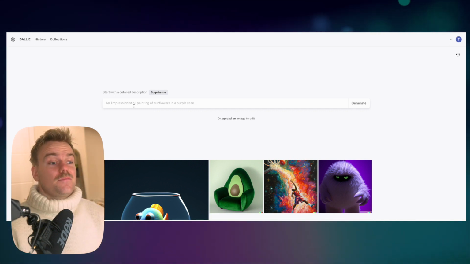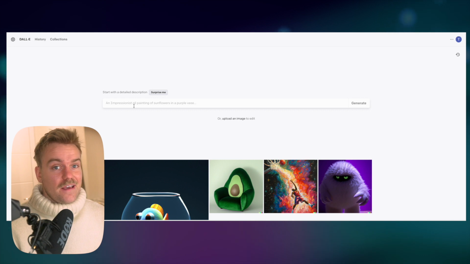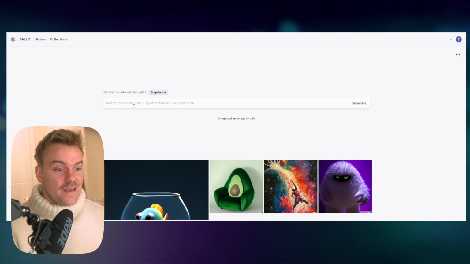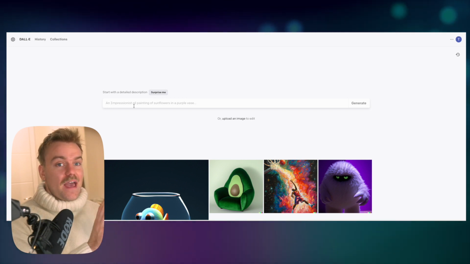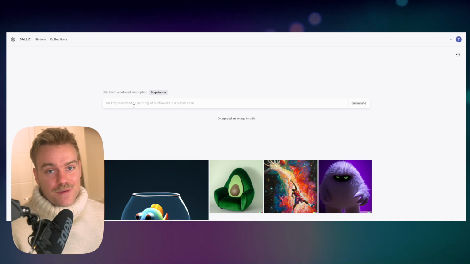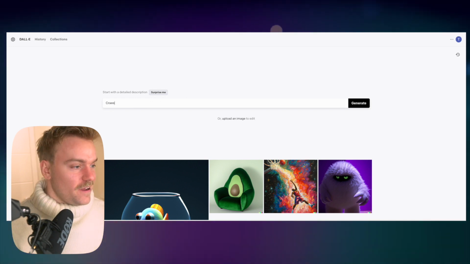So let's imagine here that I'm creating an article on AI and how it could be used for the future. And in my head, I want to create an image of maybe a poster in the future that shows, like, the AI is coming, something like this that would make a good blog article. So let's have a look.